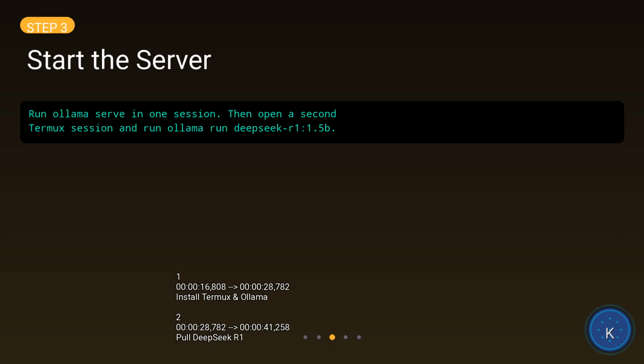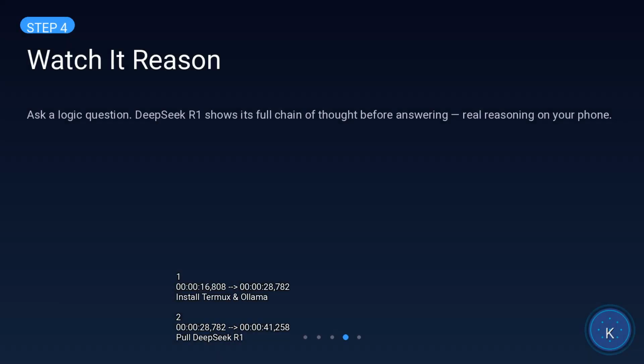Start the server. Run ollama serve in one session. Then open a second Termux session and run ollama run deepseek-r1:1.5b.